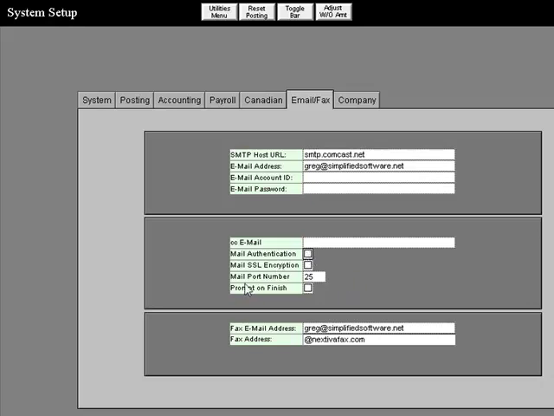I want to bring your attention also down to this mail port number. The default is typically 25, but with everything that's going on in the internet, a lot of ISPs require a different number, and I believe AT&T as well requires 571, so you would change this.